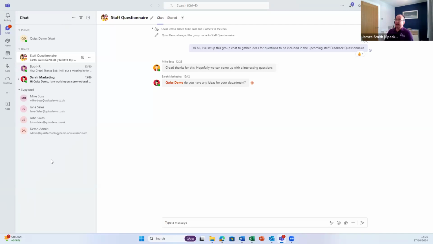Certainly at Quiss, since the introduction of Teams, internal email pretty much no longer exists. All internal communications, unless we're on a call, are very much done in chat. So your Outlook inbox can then be used for the external and the client-facing work.